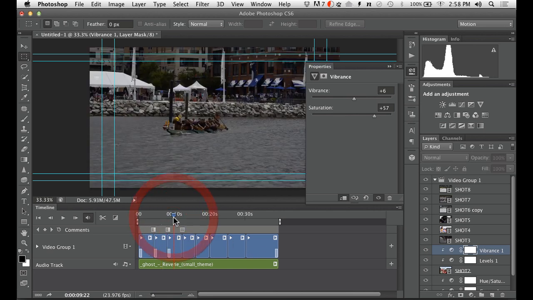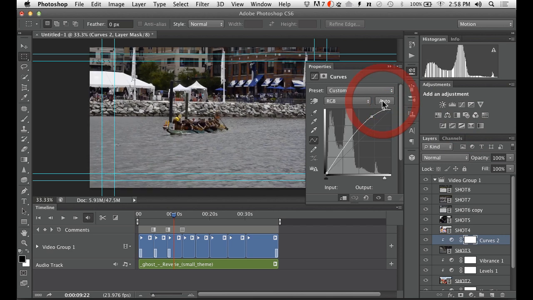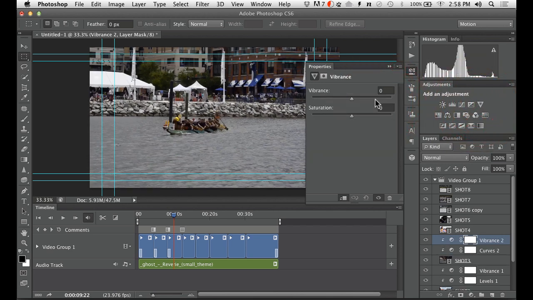Let's go to the next shot. And same thing. Curves, auto, vibrance, pop, pop, done. Didn't take very long, did it? Wait a minute. If the Photoshop professional is allowed to use the auto button, maybe I can too. Did any of you have that thought? Yeah. It is so okay.